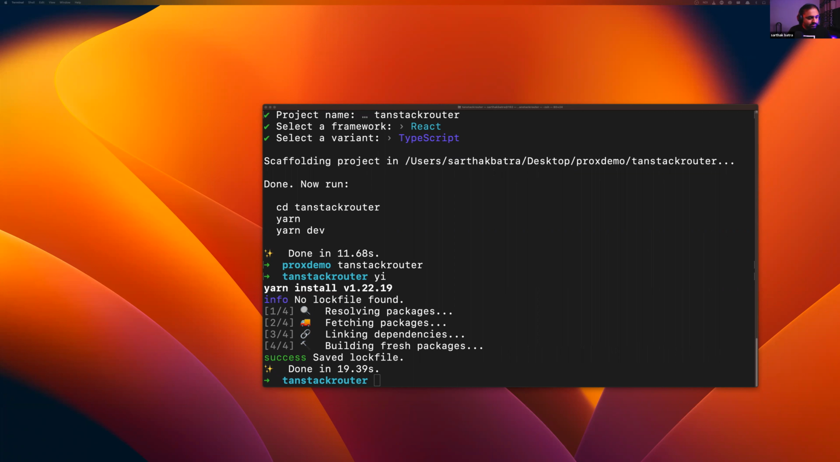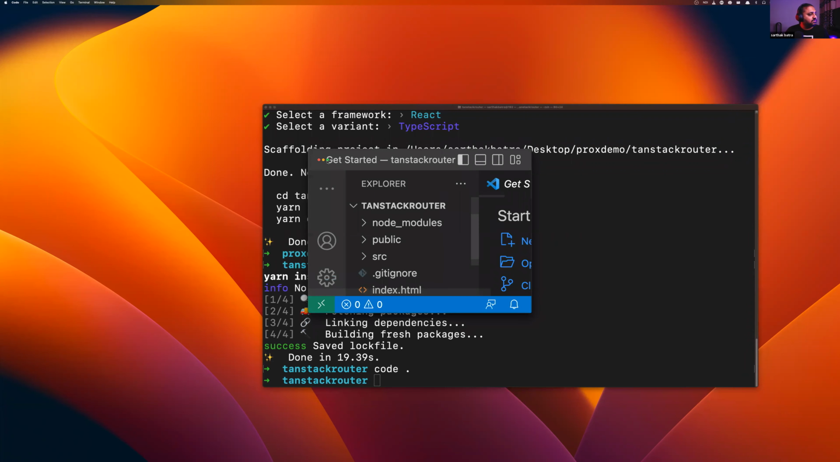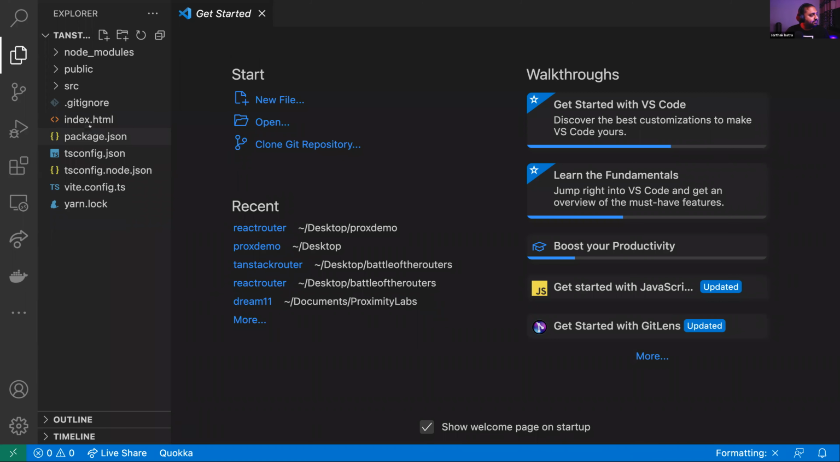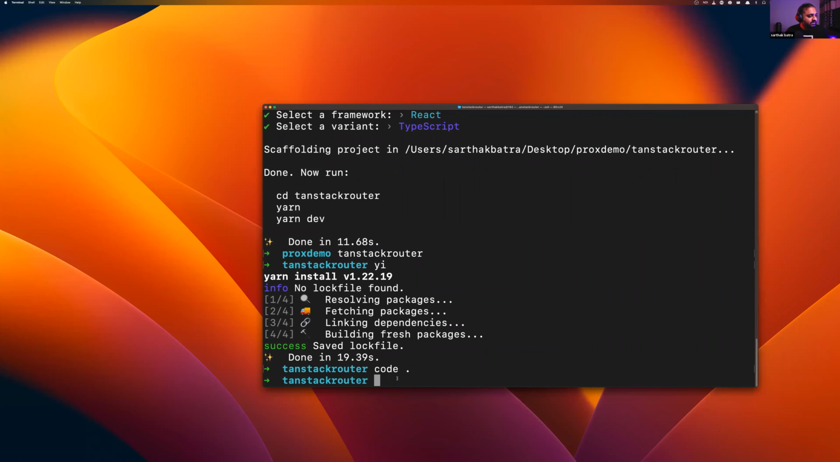So TanStack Router, let's open this in a code editor. Again, VS Code for me. You can have whatever you want. And before I even run the project, I want to incorporate Tailwind into this. So to make that happen, I'm going to do yarn add as a dev dependency. I'm going to add Tailwind CSS. I'm also going to add autoprefixer and PostCSS.